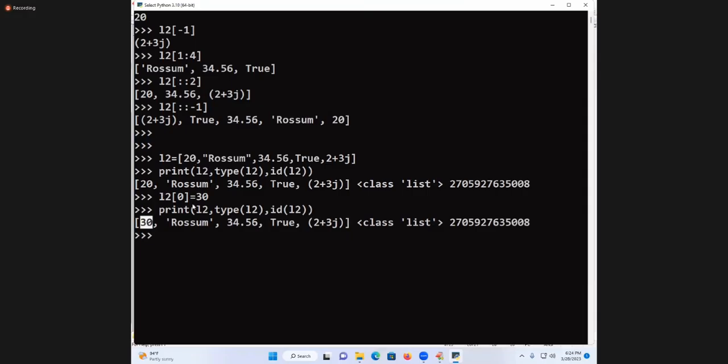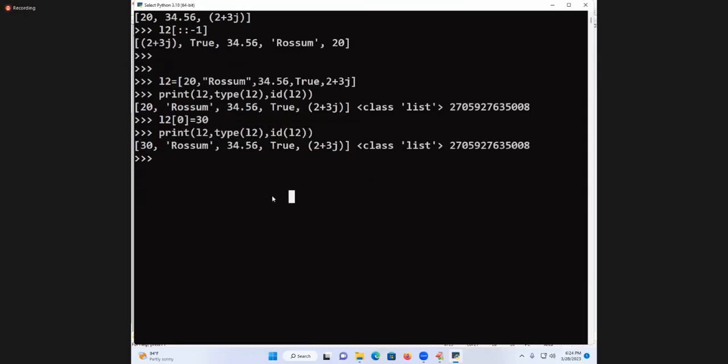Mutable it is. Now, look, students. I want to update 34.56 to true at a time. What is 0, 1, 2 and then 3? See how I am updating. L2 of 2 colon, 4 I will write.